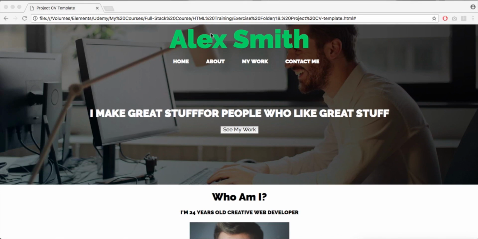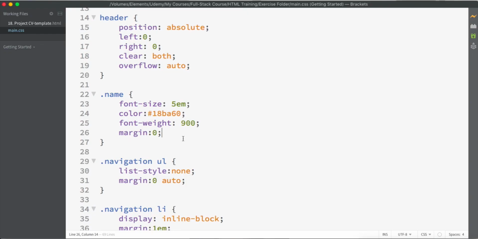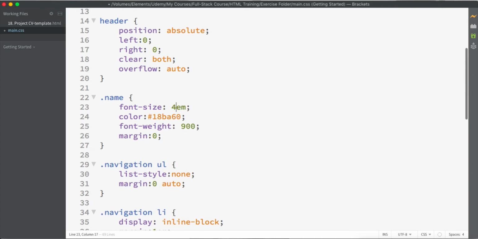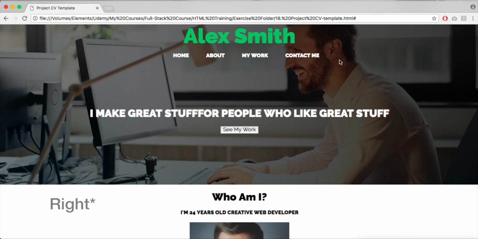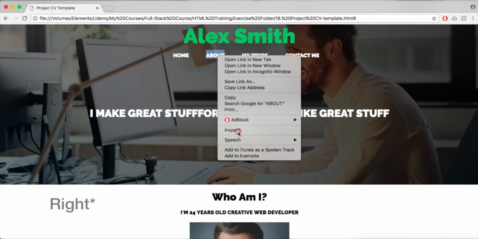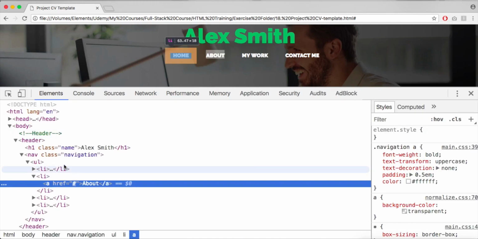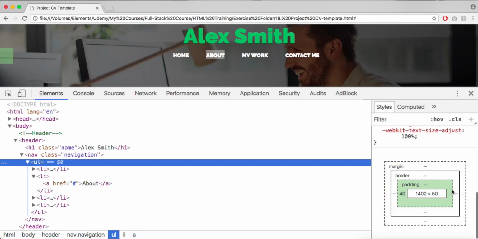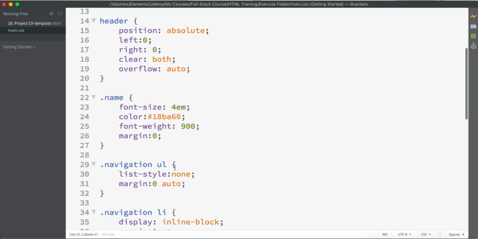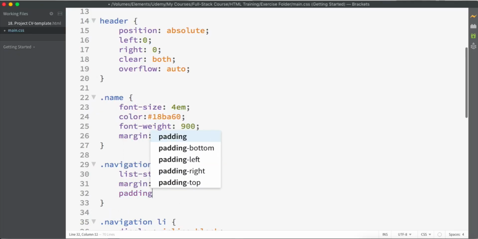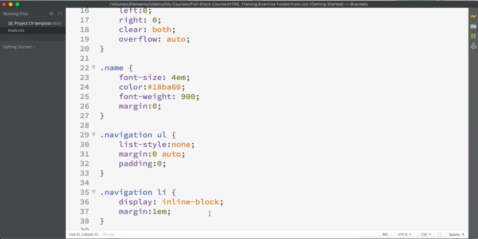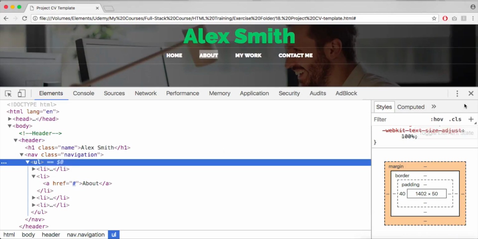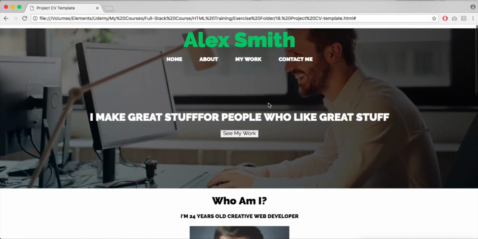But I'm noticing something right here. You can see that the font size is a bit bigger, so I want to make it, let's say, 4 EM. Also, you can see that the list is going a little bit to the left side, so I need to know if there is some extra padding applied. There we go. We see an extra padding right here of 40 pixels, and I want to eliminate it. So I'm going to apply a padding of 0 to my unordered list navigation. All right, so far so good.